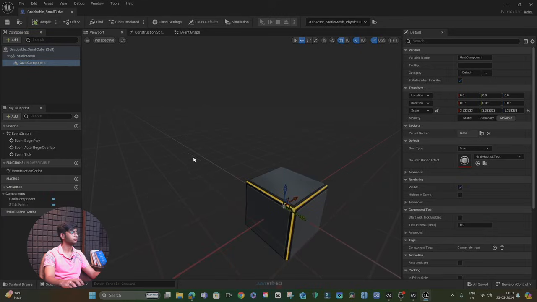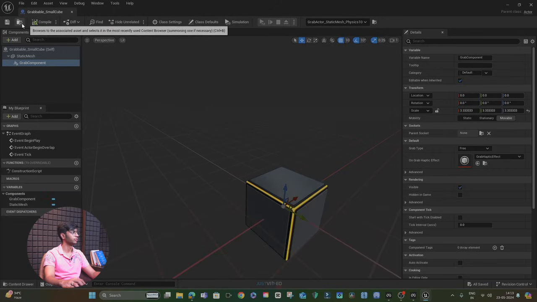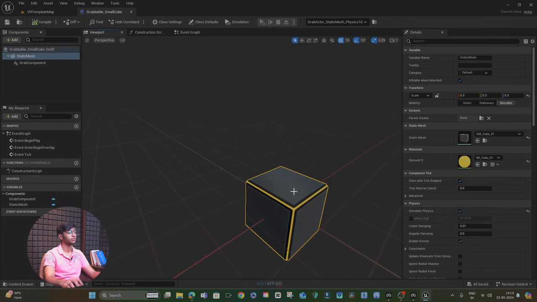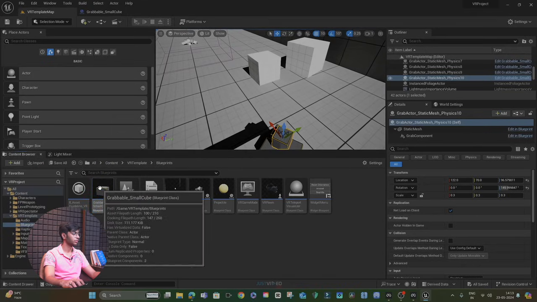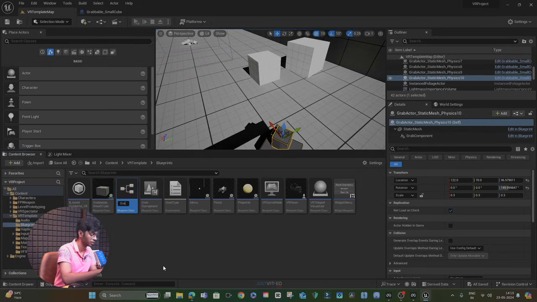I'm going to press this browse option. Yeah, so there's the cube. I'm just going to duplicate that and create a BP underscore grabbable remote.